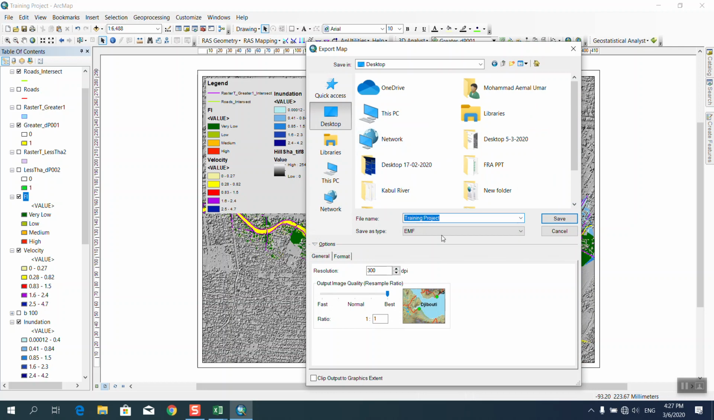Then I want to export this. At first, I want to change the format to JPG or image. Then select the DPI, its resolution, to high. Save and export.